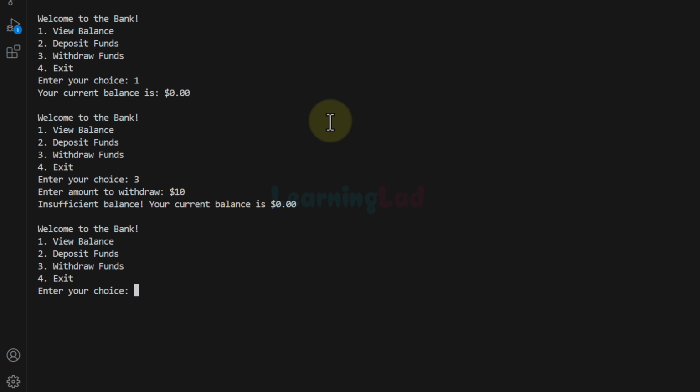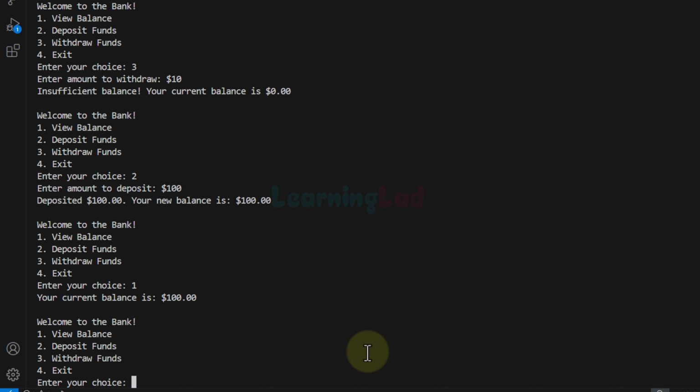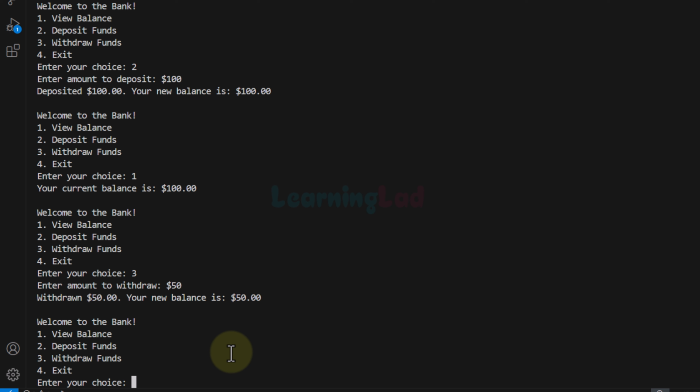So this time I will go for depositing the funds, so I will enter the choice of 2, and it says enter the amount to deposit. I will say $100. Now it says deposited $100, your new balance is $100, and then it will display the menu. This time I will go for view balance. Now it says your current balance is $100, and then it displays the menu. And here this time I will try to withdraw. I will enter 3 and enter the amount. I will enter $50, and now once I enter that, it says withdrawn $50, your new balance is $50.